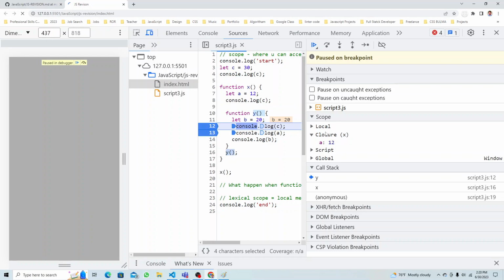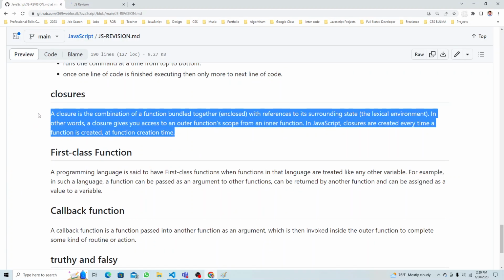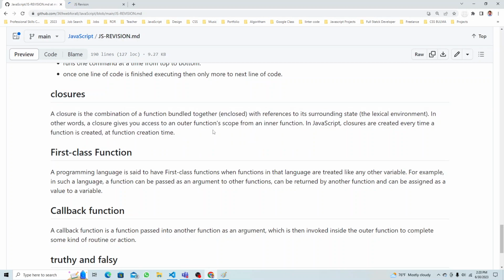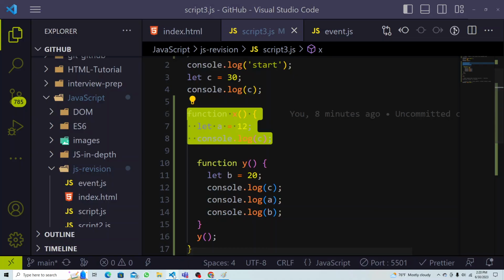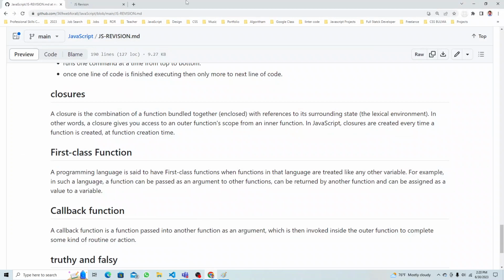So how is closure formed? The function y makes a closure with its outer function so that it can access its variables and functions. You can look at this definition and remember it, read it a couple of times and try to understand it. Looking at this code will also give you some idea of what closure is.